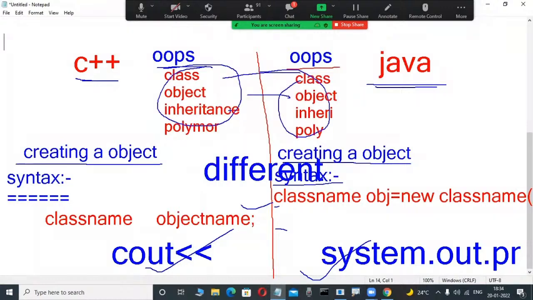What is class? What is object? What is inheritance? What is polymorphism? Same. But syntactically totally different. Why? Because those are two different languages, two different products from totally different companies. That's why functions are different, and syntax is also different. Same like here also.